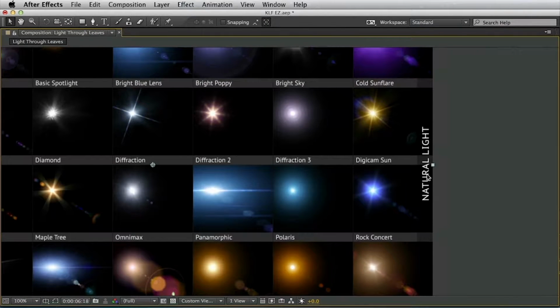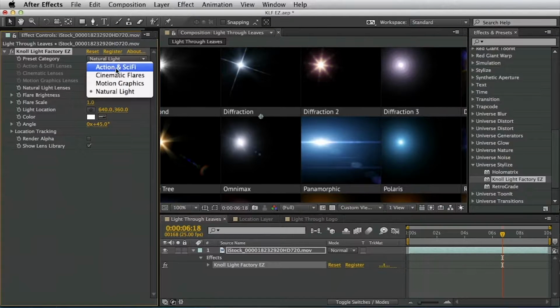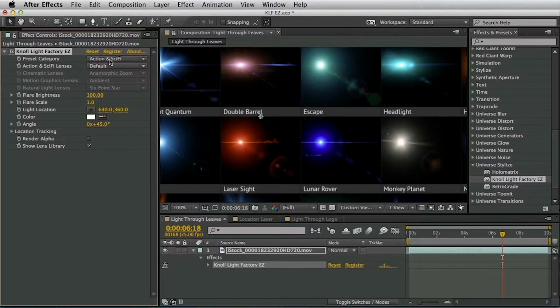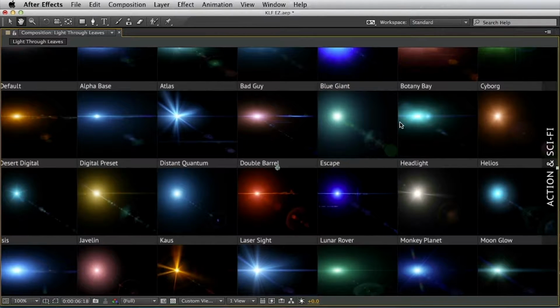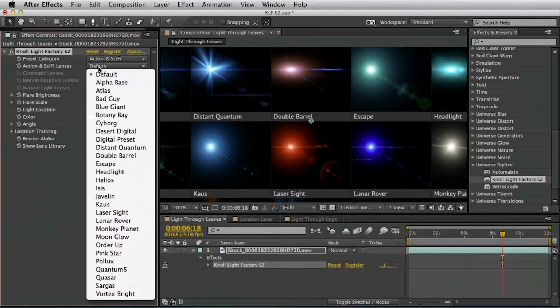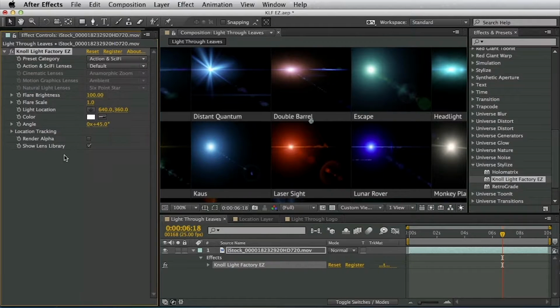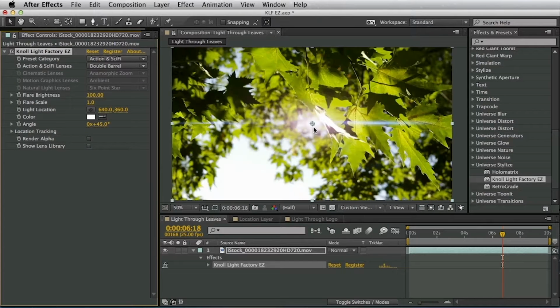You'll notice that the category name is over here on the right, and this library will change depending on the category that you have selected. So if I want to select this preset right here, Double Barrel, this is an action in sci-fi. So I'll go to my action in sci-fi presets and select Double Barrel. Uncheck Show Lens Library, and we've got the preset rendering in our comp.